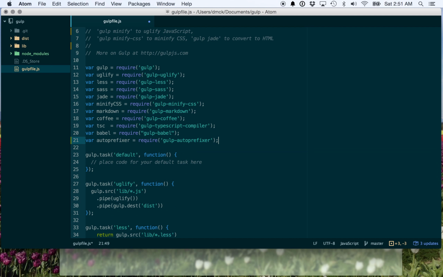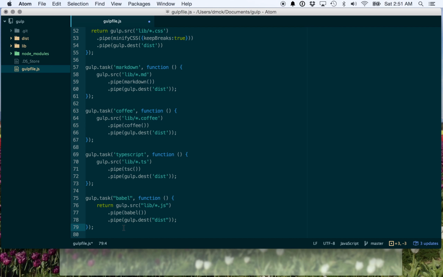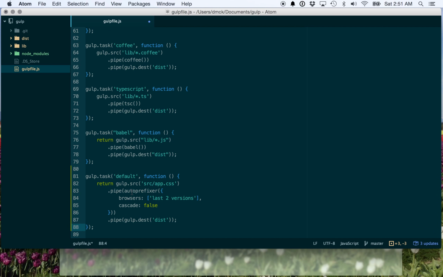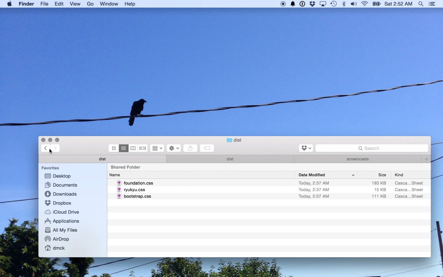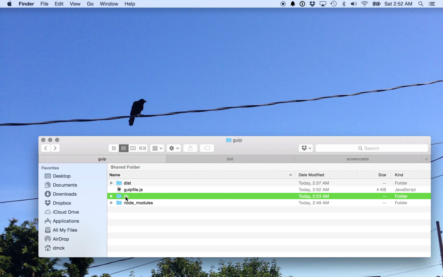Now, down at the bottom, we're going to add the task. Now, we already have one called default. We're not going to use that. We're going to actually call it autoprefixer. In addition, we are taking files from the lib directory, not source. It's just the way it's set up here. And now we want to take all the CSS files there and convert it when we run that specific task. So let's save that. Now we can go to the Finder and take a look here at the library.